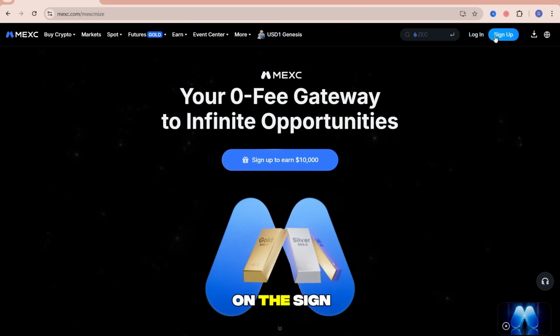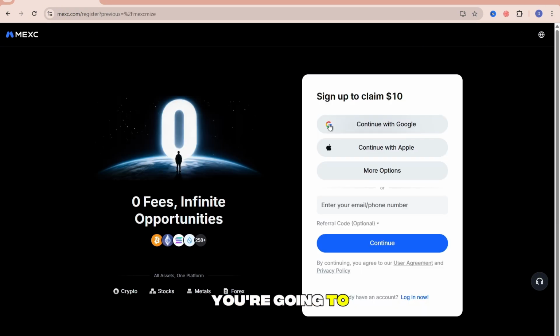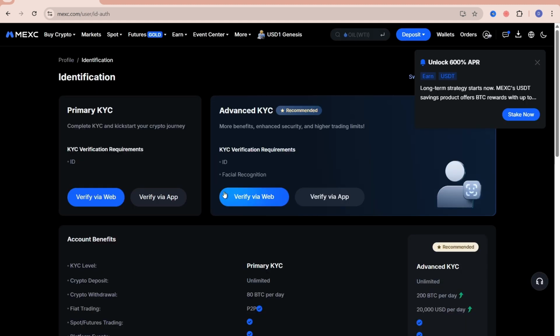I will click on the sign up section. You can use your Gmail, or you can also use a phone number. I'll click on the Gmail option so we can log in. You press this blue button. Then you have created a Mexc account.